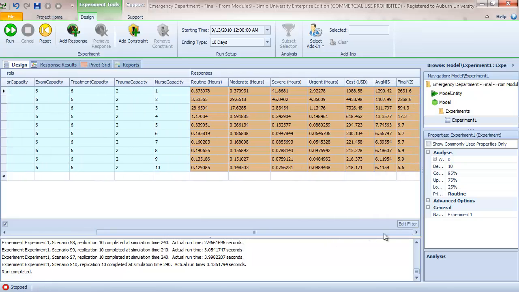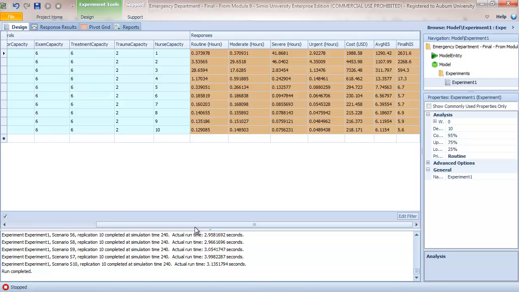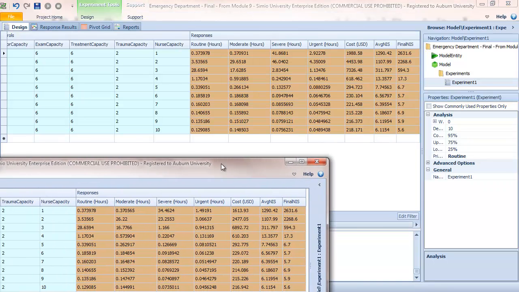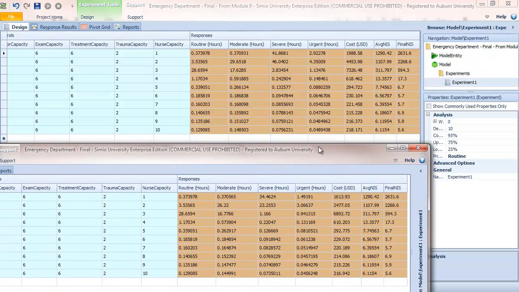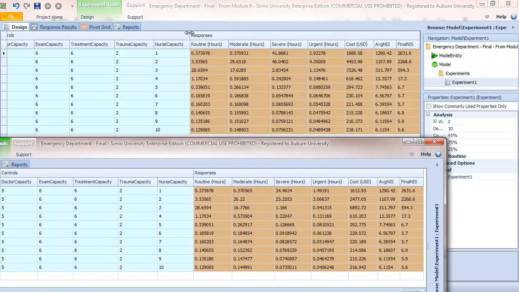Okay, so our experiment's finished, so let's have a look at these values, and let me try to fix the screen here. What I'd like to be able to do is bring in the values that we got from the model from the end of Module 9. So if I can get these both on the screen here, we can see that the routine hours don't change in any of our scenarios. So we start out with 0.373978, 0.373978, and then scenario 10, 0.129085, 0.129085.